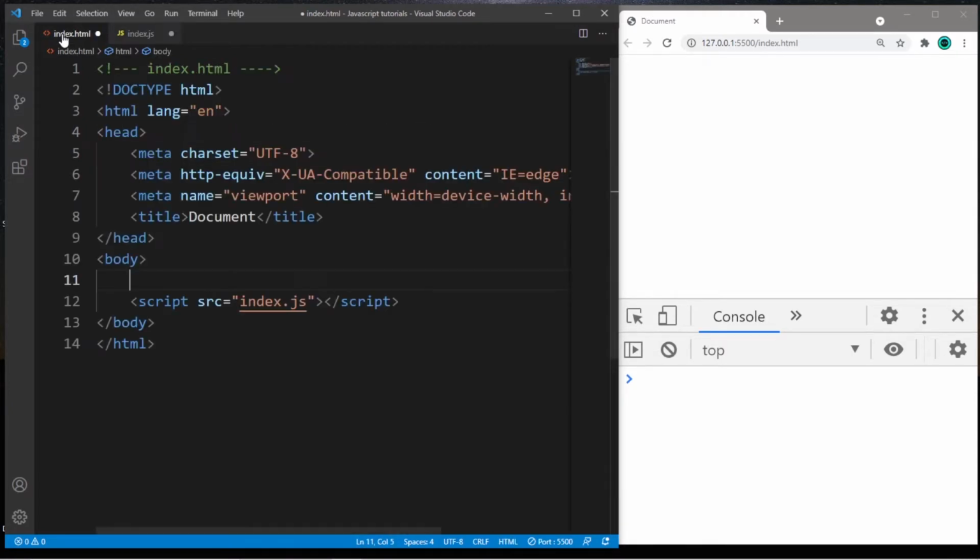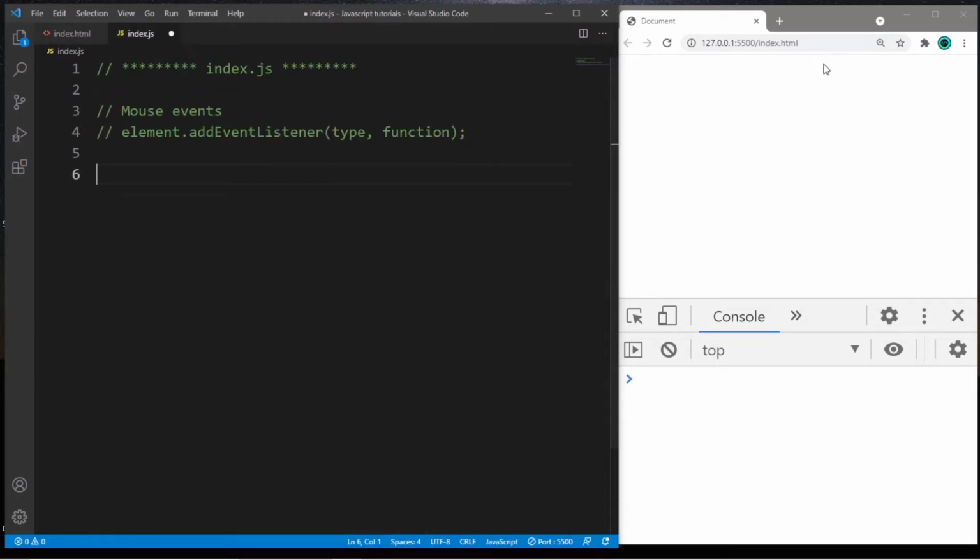So first we'll need an element to work with, so within our HTML document, let's create a basic div tag with a unique ID of my div, then close it, and save. Alright, so let's give this div tag some unique properties. Let's create a box, and we can interact with the box via mouse events.